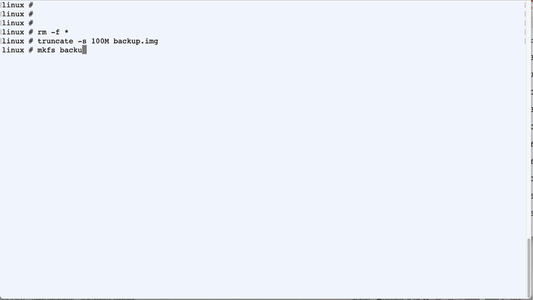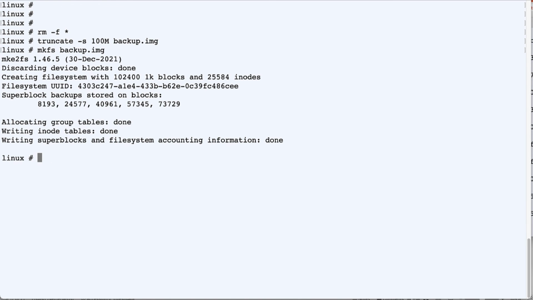Then we create a file system on it, running the make file system command. And then we check how much space the file system takes. We see the logical space is 100 megabytes, but the physical space is only 334 kilobytes. So we know that the administration part of the file system takes this amount of physical space, and that's it.